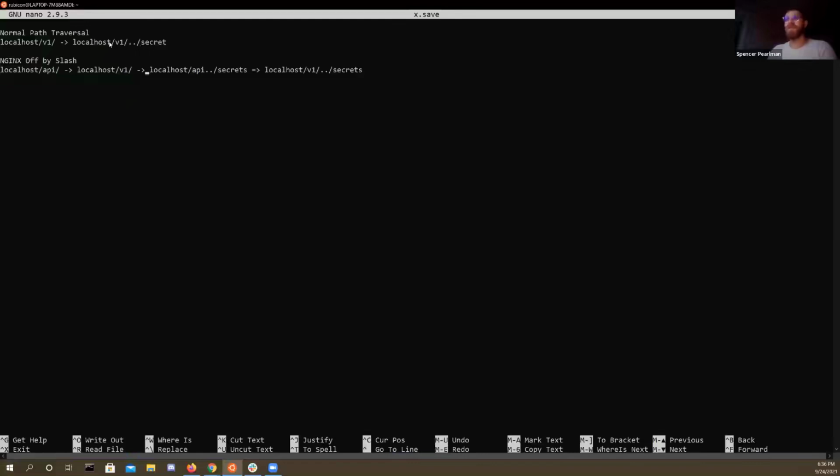However, with off-by-slash, we do the same thing in a way where we make the request to localhost API. We know that because of the alias directive, it really gets converted to v1 on the NGINX server. So when we try to do our path traversal exploit, we do something like this. We don't have the / following the API, we just do a simple .., as you see here, and then NGINX will see that and traverse one directory up and then go into our secrets directory.